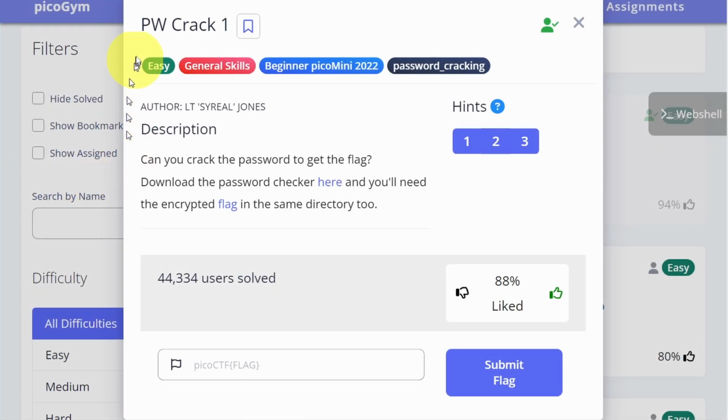This challenge is picoCTF1. It's an easy level challenge from the general skills category and the beginner picoMini 2022 event. The description reads, "Can you crack the password to get the flag? Download the password checker here, and you'll need the encrypted flag in the same directory too."